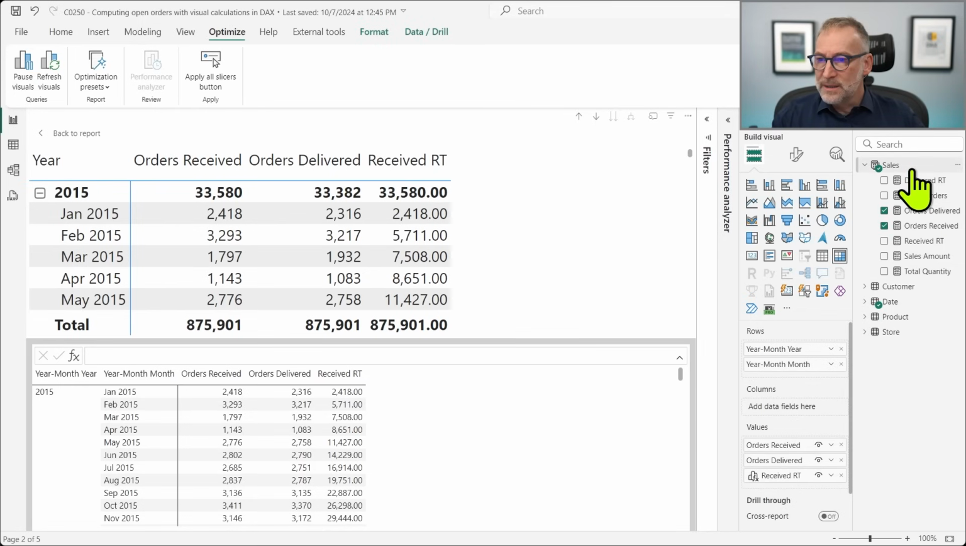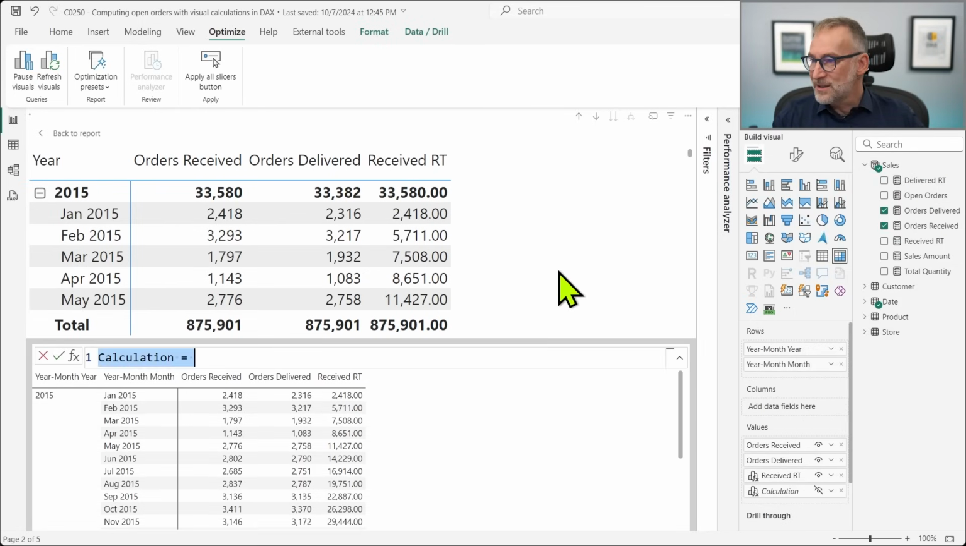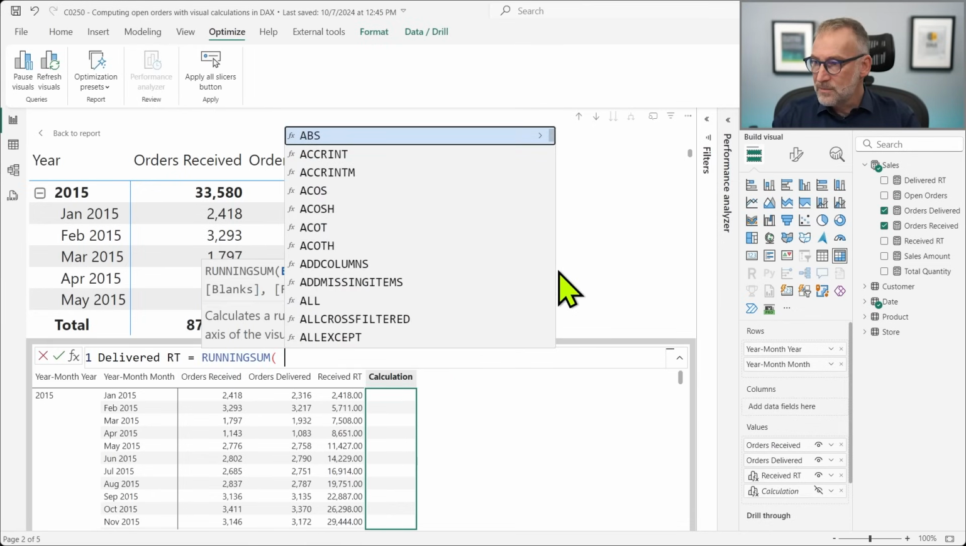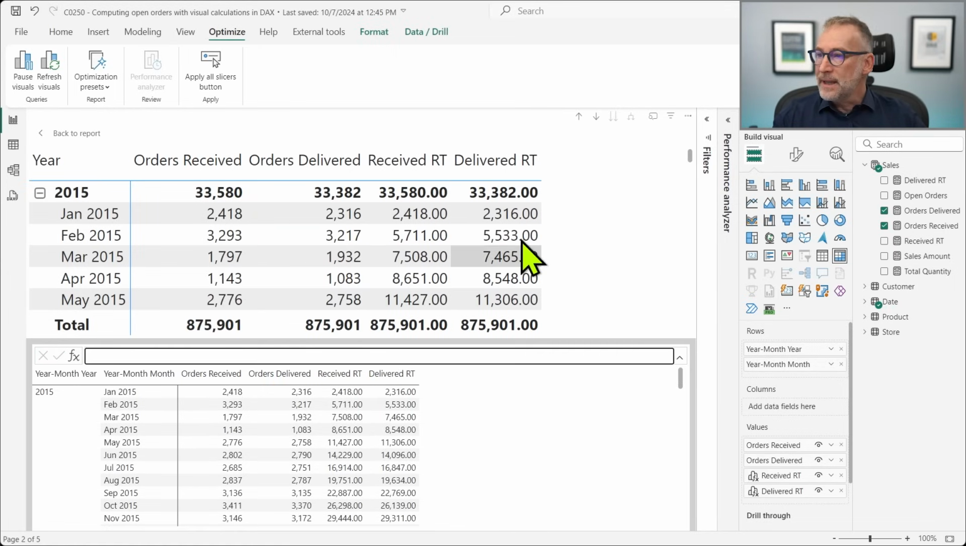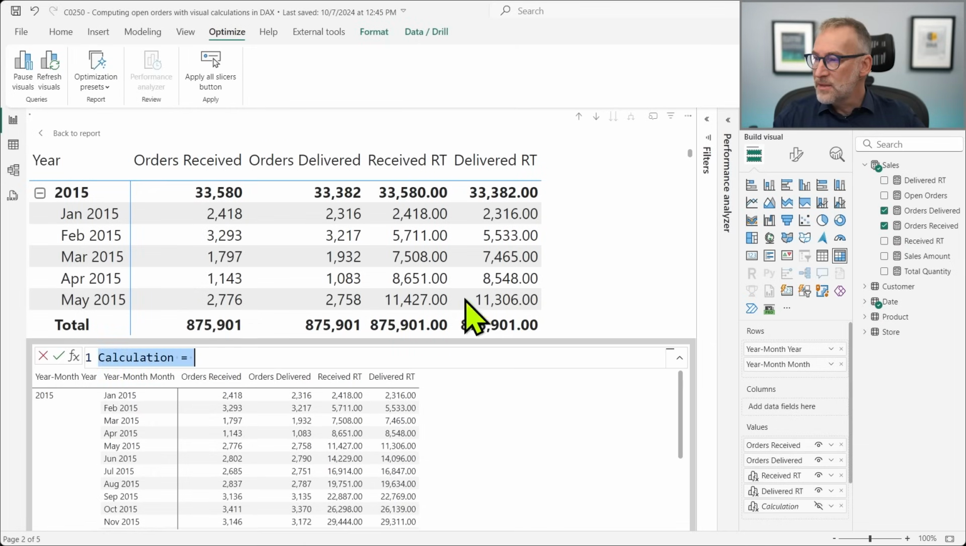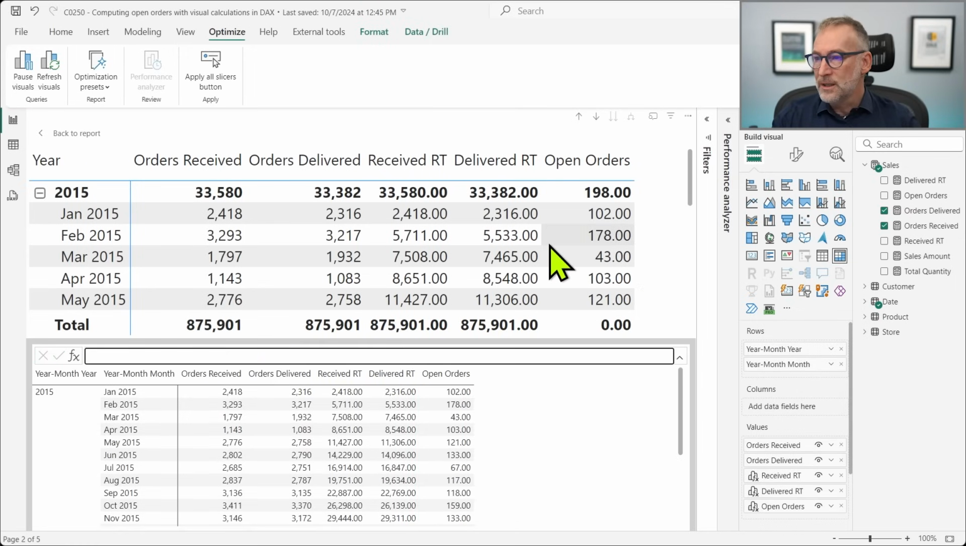We can do the same for the delivered. Now from here, new visual calculation, delivered running total, and that's a running sum of the orders delivered over the rows. And again, I have my value. You see, this value is the same as this, and this value is the same as this, apart from formatting, but we're not interested in formatting right now. And the open orders, that's just simple. Open orders is just the received running total minus the delivered running total. So we have 102, 178, 43, the same numbers we had before. But this is going to be much faster, or at least that's exactly what we hope.